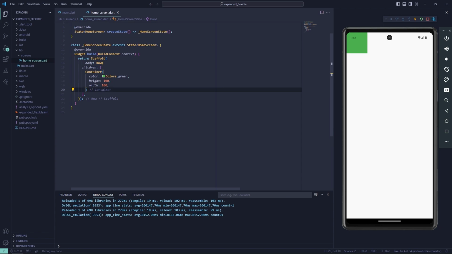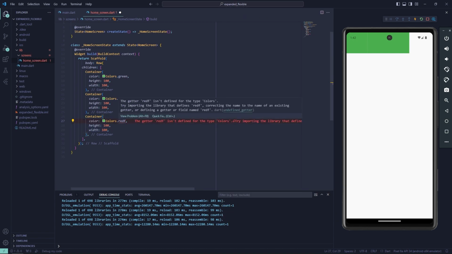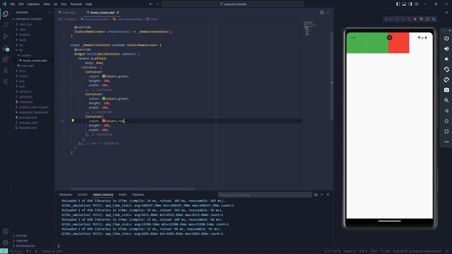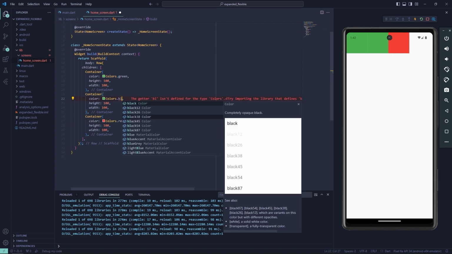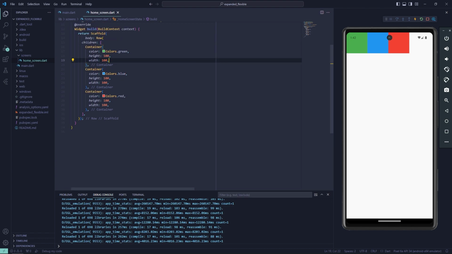But what if we have three widgets like this? So I'll just copy them and paste it in here. So you can see that we have these three blocks. Now I'll just change the color. So we have this red and blue. So we can see that there are three containers that are showing up on the screen.